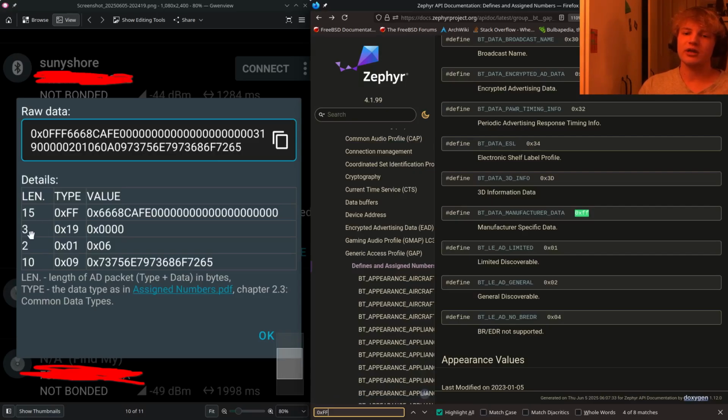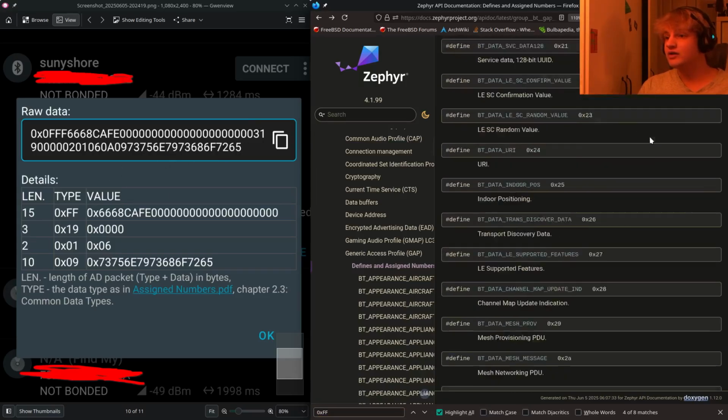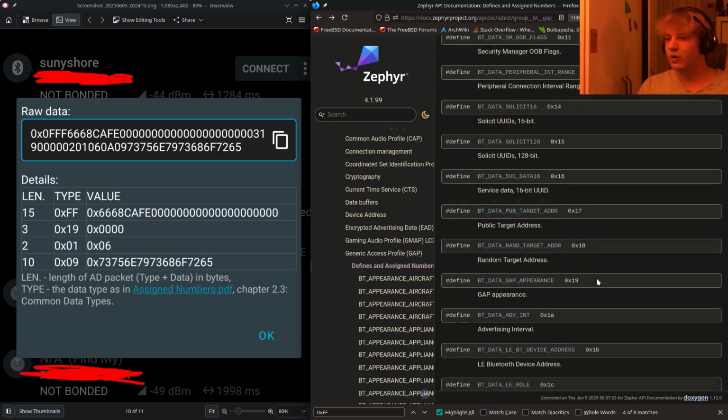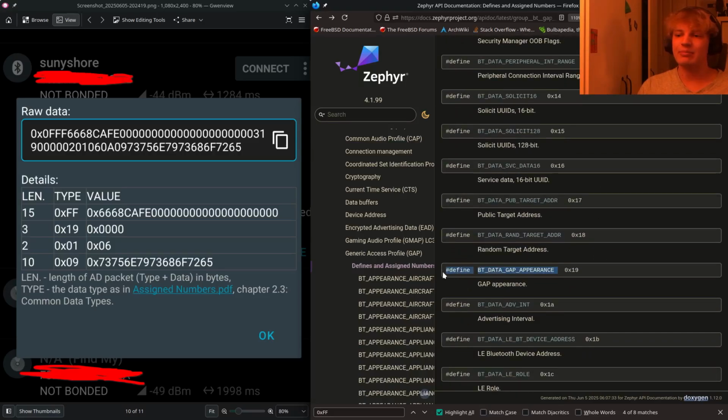Let's have a look at this next one here. So we've got the length, the type, and then the value. Let's look at this one. So this is a length 3, so it starts over here. We've got the type 0x19. Let's find out what that is. So if I scroll back up and look for 0x19, that's BT data gap appearance. And gap appearance is actually a way to generically categorize a device right from the offset.